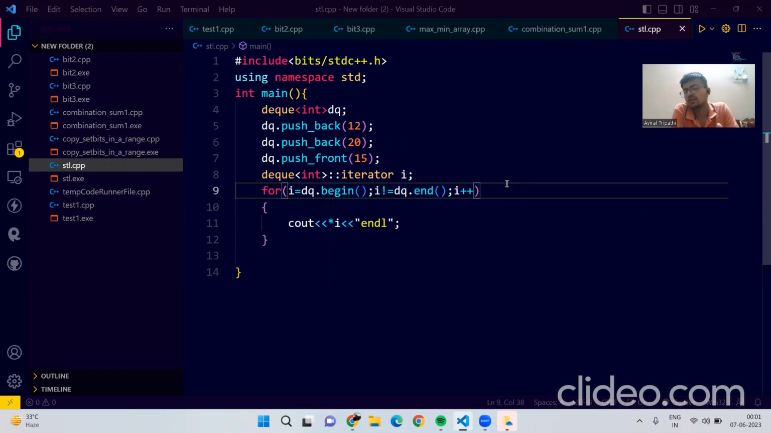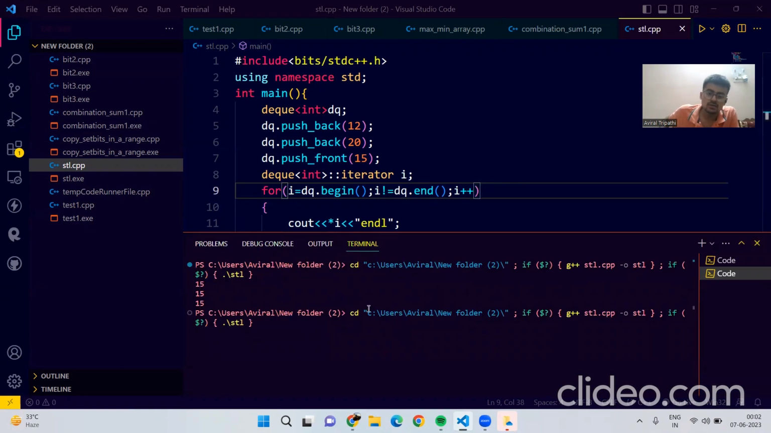The end will take you to the address just past the last occupied address in the memory of the data structure. But your last element is at end minus one. And begin, as usual, will point to the first index of the data structure. So we will run it and we will get our answer.